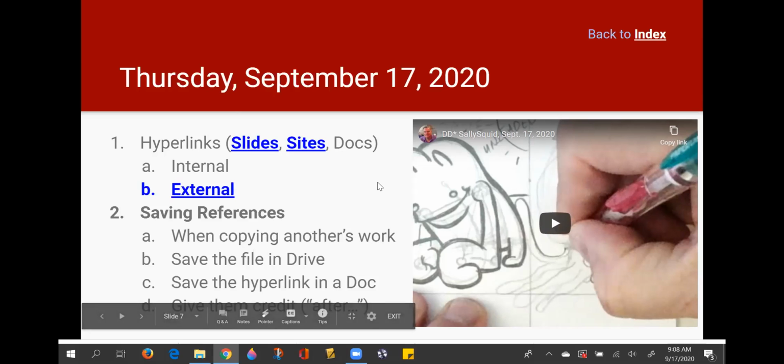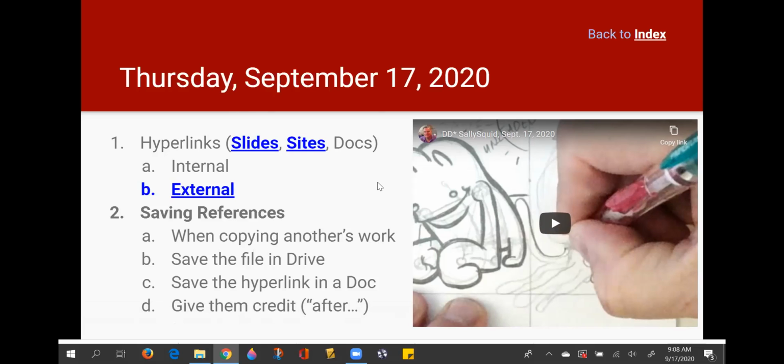So, when you save the file and also save the hyperlink from where you got the file, that enables you to go back at a later date and compare yours to theirs. And if you missed anything, you can reference it again. So I'm going to escape out of here.